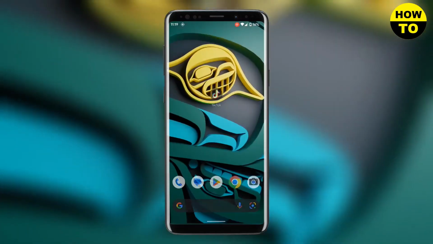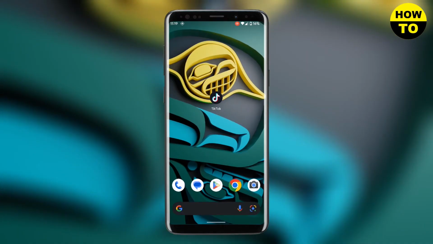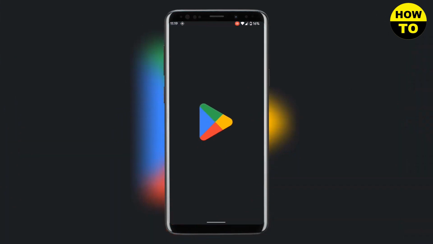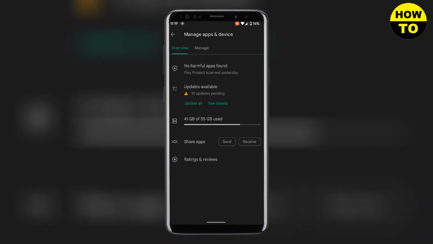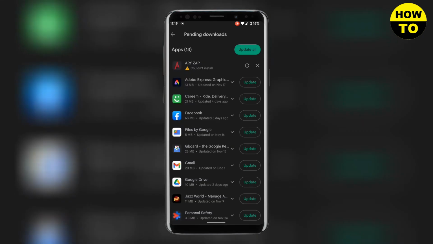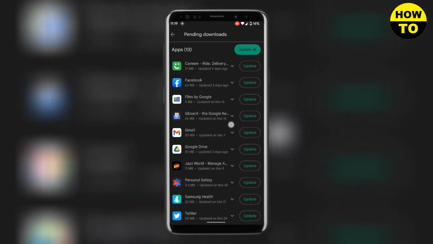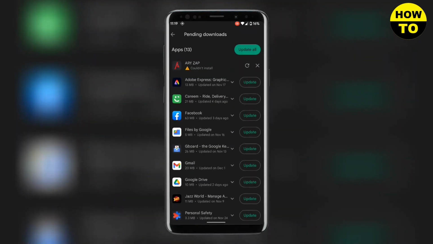And if that also doesn't work for you, then you need to go to your Play or App Store, and here you need to make sure that your app is on the latest version. You will see here if you have got an update. I hope these methods work for you.